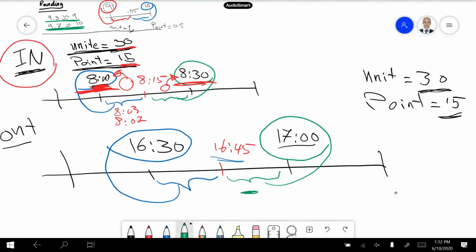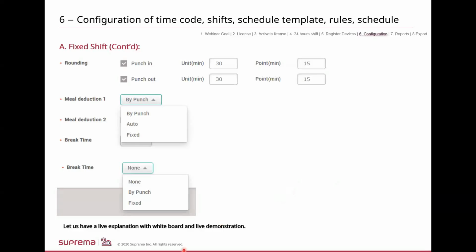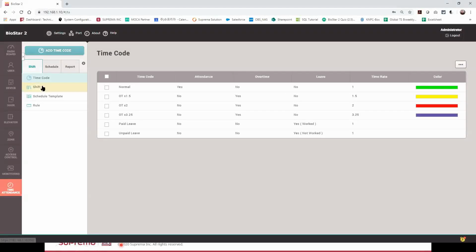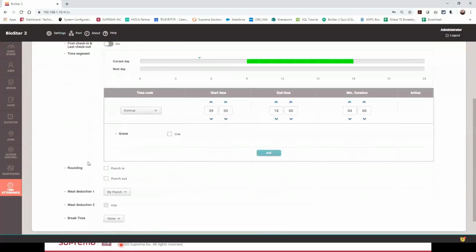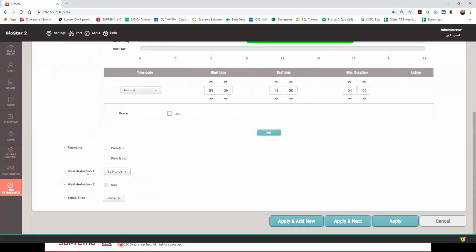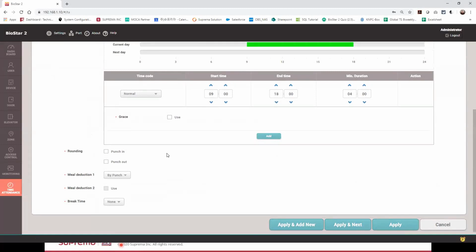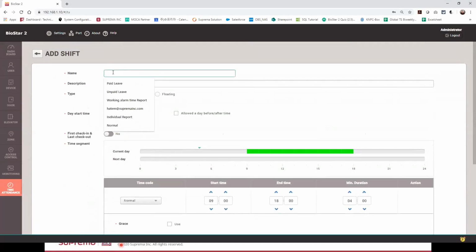So let me go back to the live demonstration. Okay, let me launch BioStar 2 and go and see the shift, add shift, fixed shift, time segment, rounding. Then we will explain the meal detection and break time once we reach there in our live demonstration. So I'm going to name this morning shift. It is a fixed shift. This customer comes every day in the morning and leaves by afternoon.